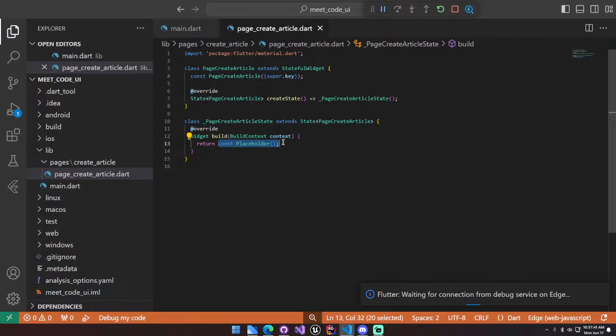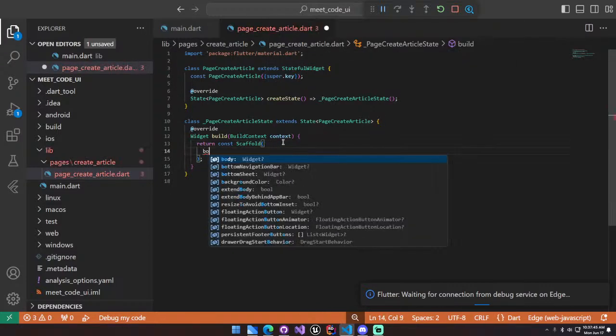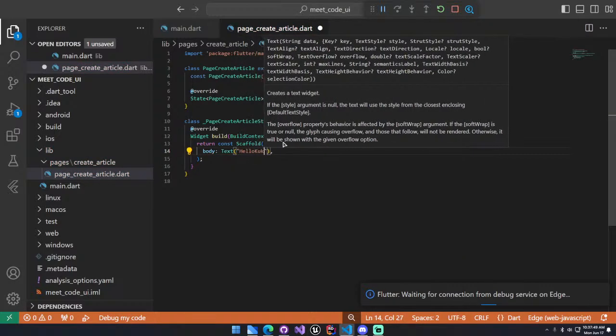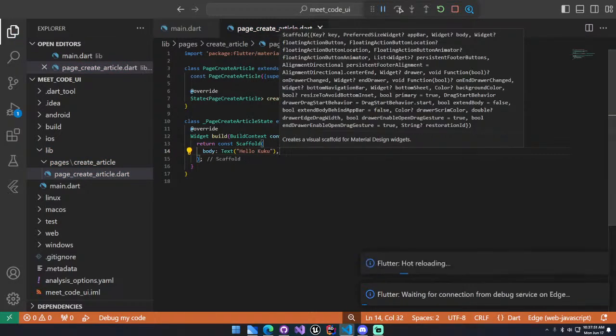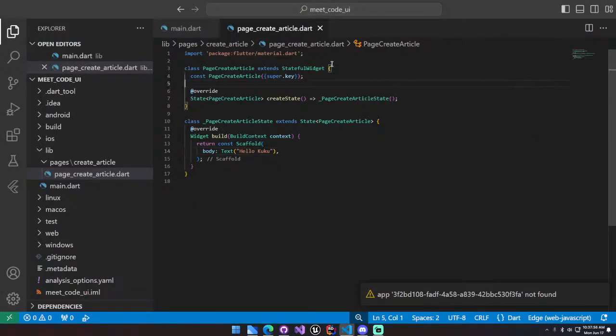Let's put something in here. Return scaffold. And then we're gonna have a body. It's text, hello. Okay. And then we're gonna stop this. And then we're going to run this one.